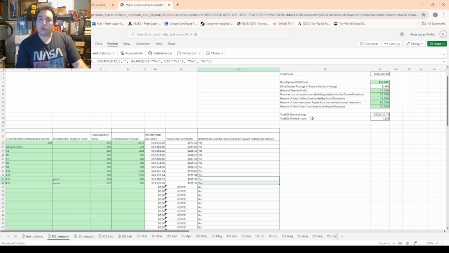Finally, we get to total DS earnings and total DS worked hours. This is the sum of all the rent earnings per month, right here. And then this is the sum of all hours worked that month.